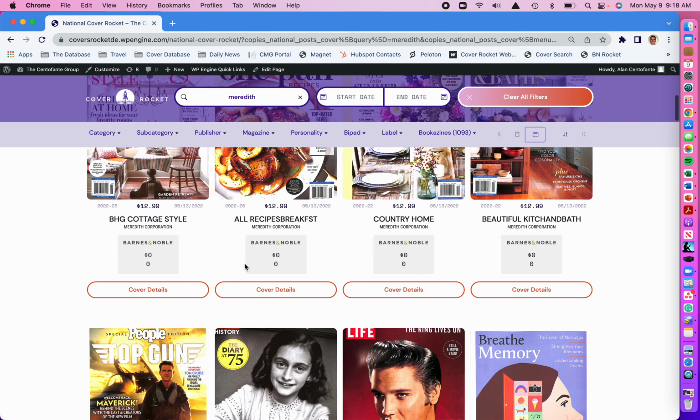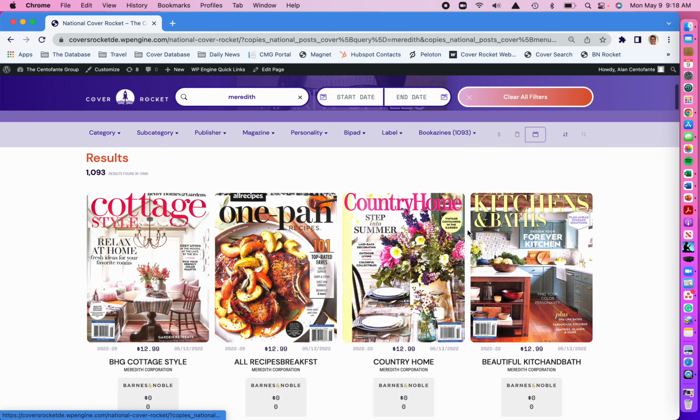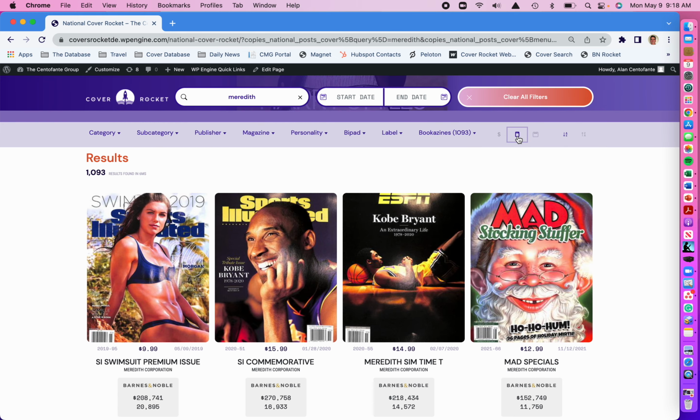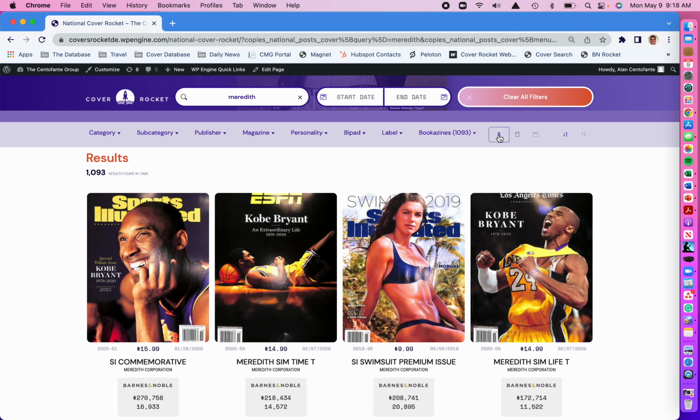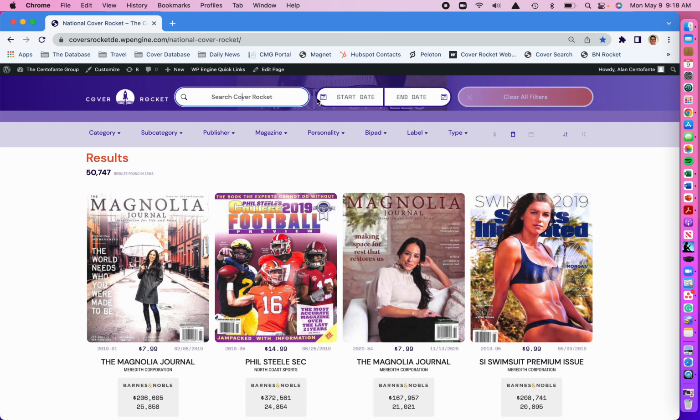And that we want to track to see what others are doing. By clicking on this box, it will soon show copies sold or dollars sold. You can instantly skip around on your searches to find these great ideas. But let's clear out from Meredith and let's take a look at Hearst.